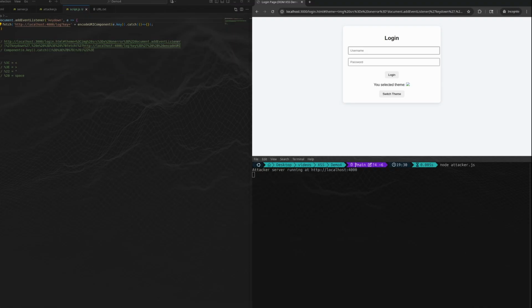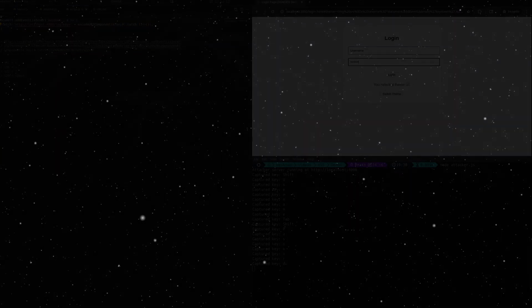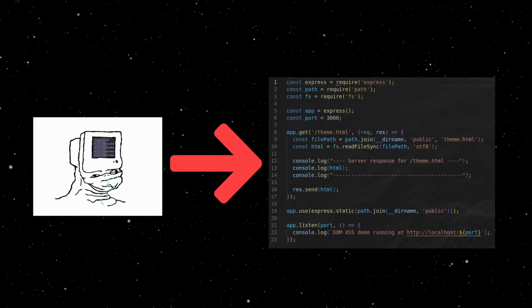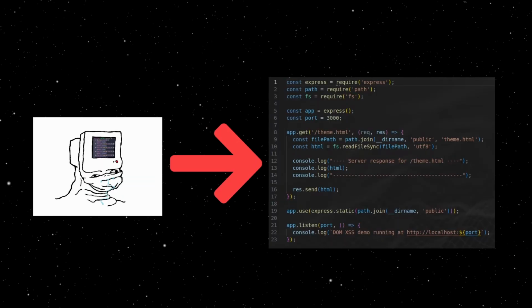If someone were to visit our malicious script and try to enter their username and password, those keystrokes would get sent to our attacker server. Now, it's important to note that when creating these examples, no security measures were put in place. In fact, there were decisions made to actively worsen the security for sake of example.